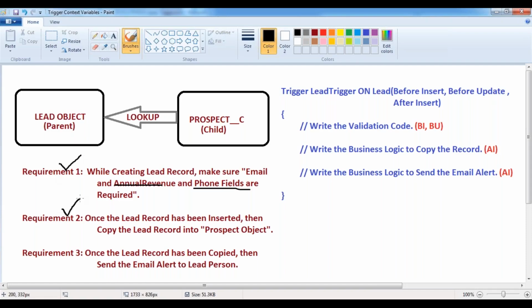As per the second requirement, once the lead record has been created successfully inside my lead object, immediately I would like to copy this lead record into my prospect object. That means with the same details, I want to create a prospect record. So I would like to copy this. For that, we need to write the business logic.